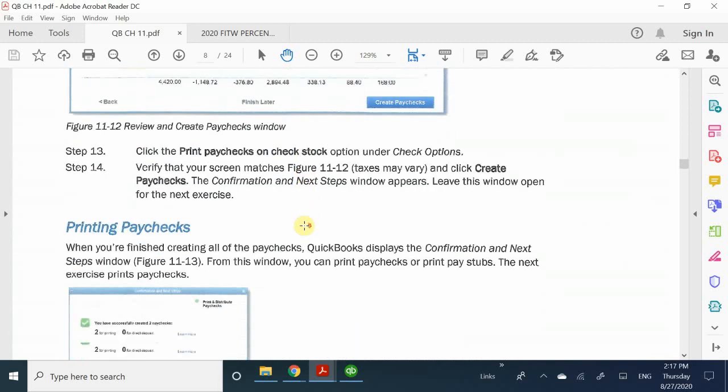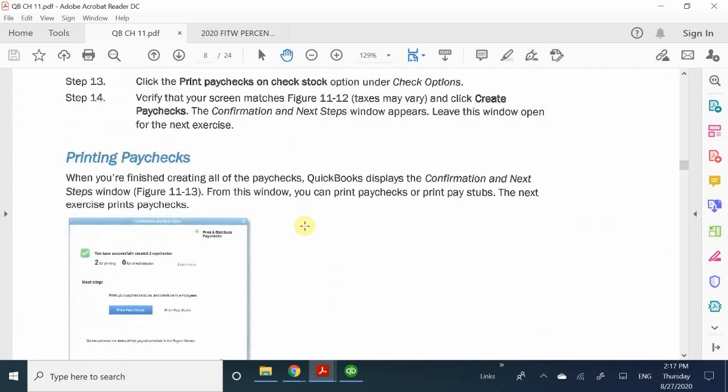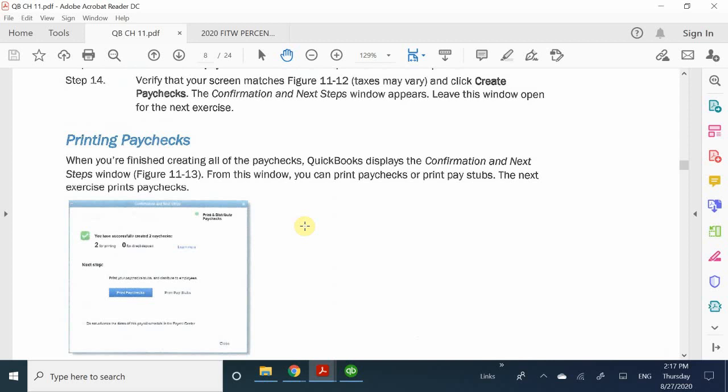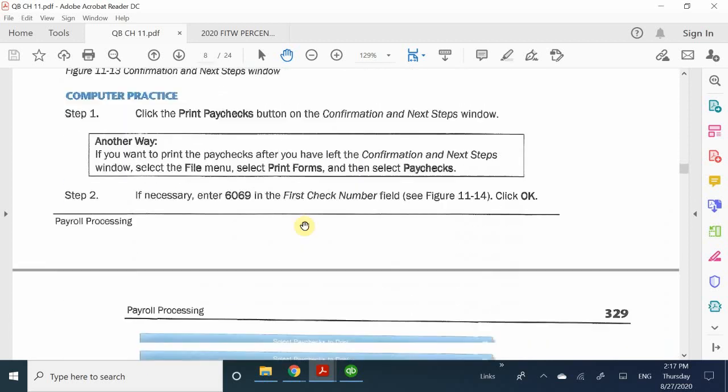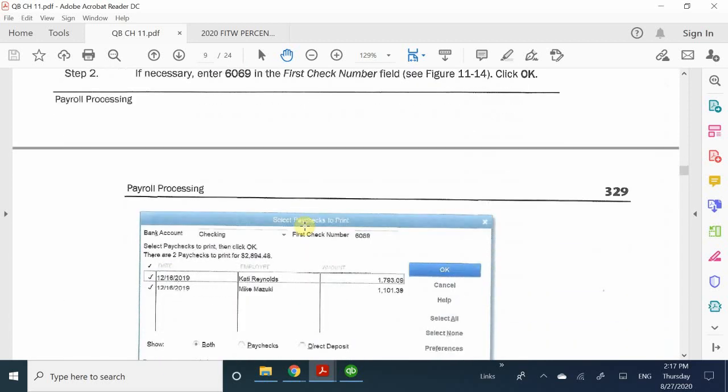Okay? So I'm going to talk about one more small thing, printing your pay stubs, and then I'm going to take a quick break.